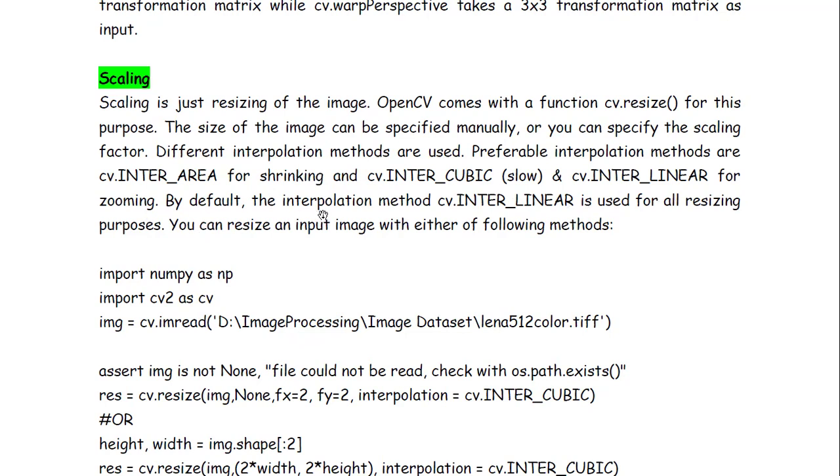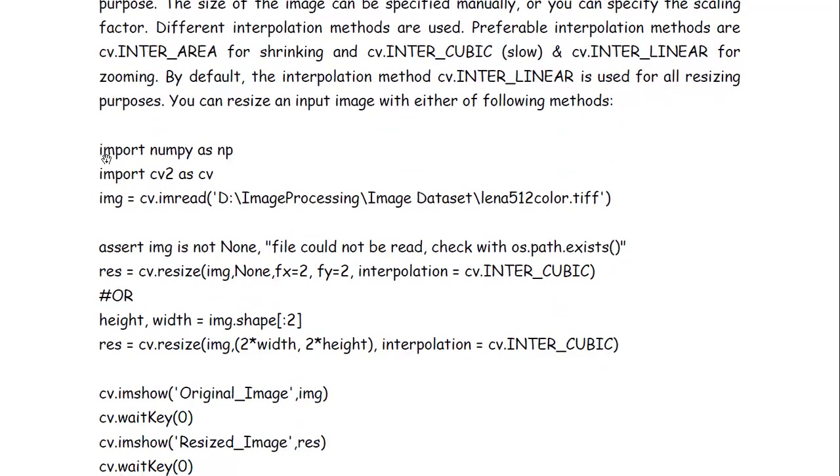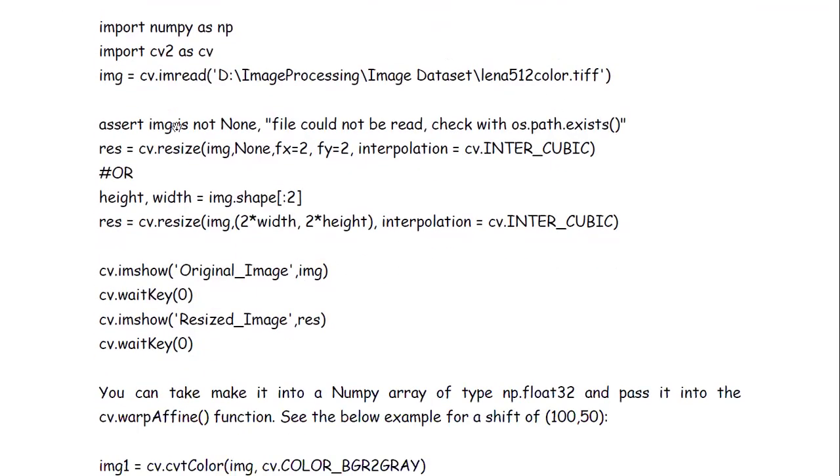Now, by default, the interpolation method used is cv.INTER_LINEAR for all resizing purposes. We can resize an input image with any of these methods. Okay, now basic things: import numpy as np. Why do we import numpy? Because to perform some array based operation, right? Then import cv2 as cv, then the image, where the image is located. I have explained everything because these are common lines of code that I have explained in the last lectures also. Go through them, right?